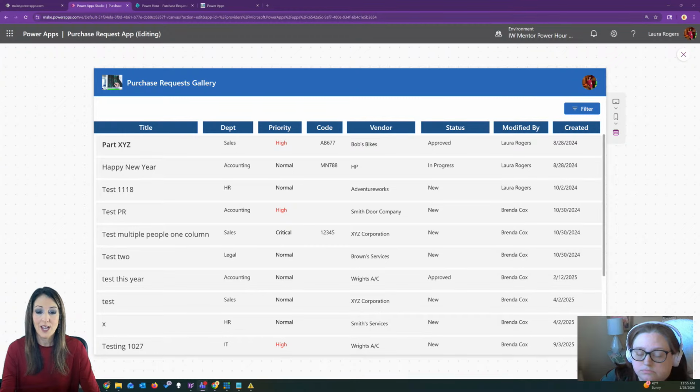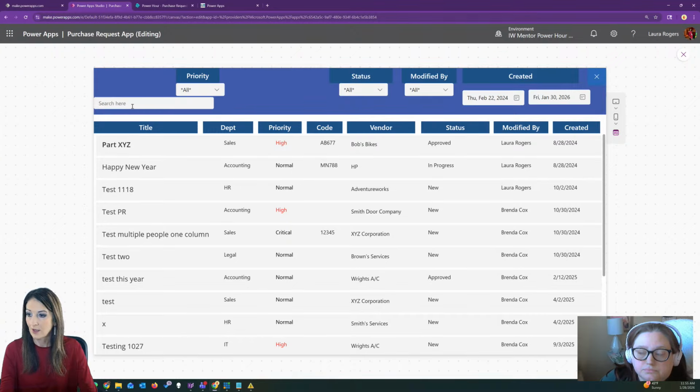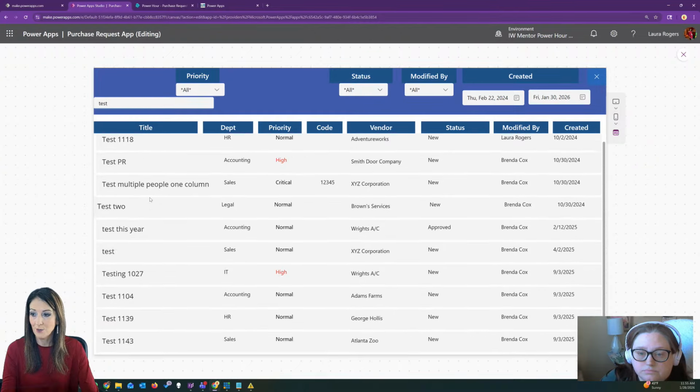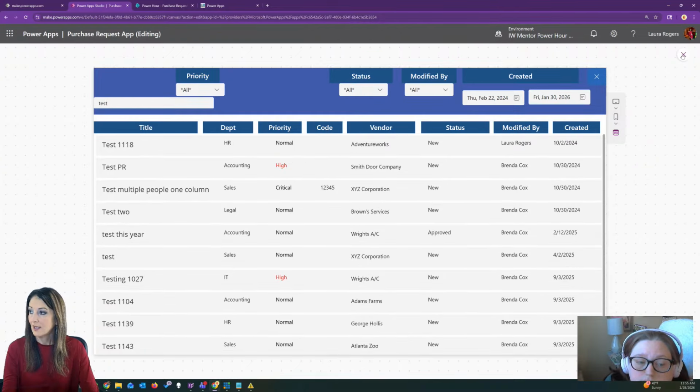Lisa says, does search act as starts with or contains? It does contains. Yep. Test. So that's everything that contains the word test. And I feel like there's a lot going on in the chat. Are there any other important questions?